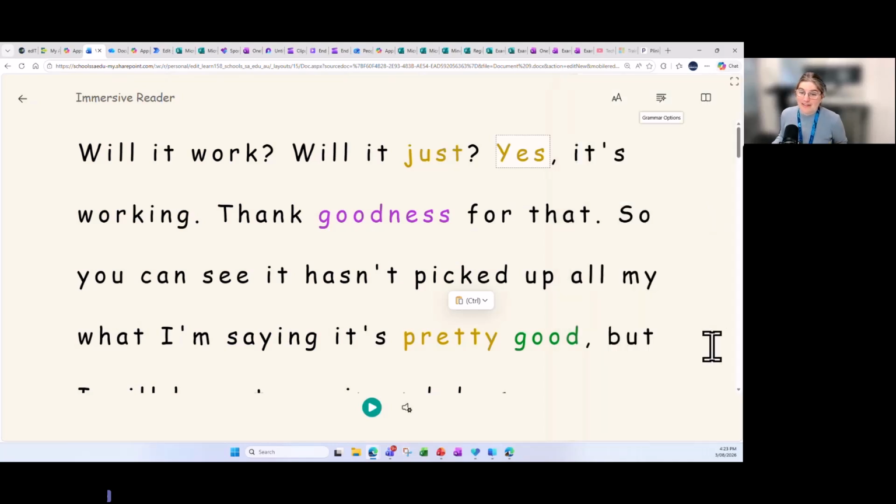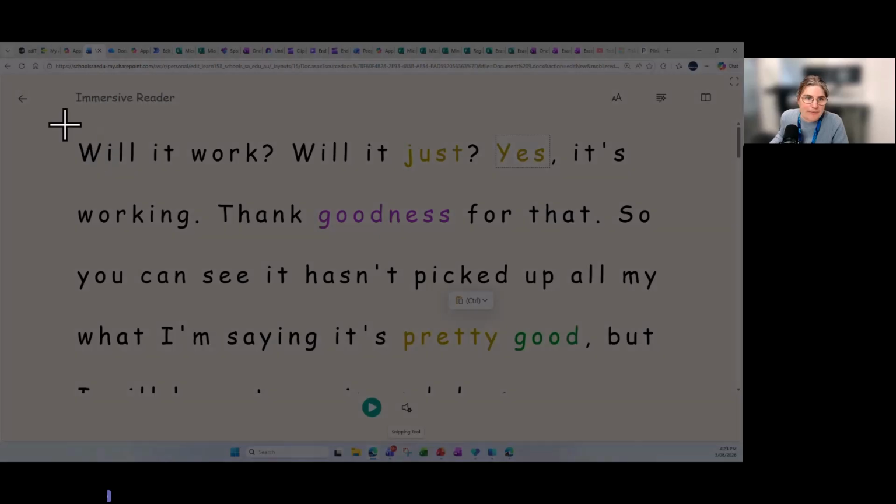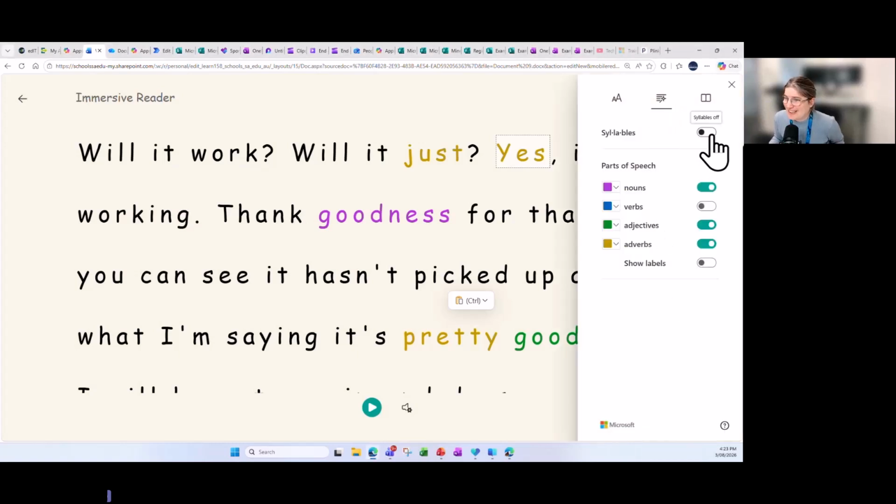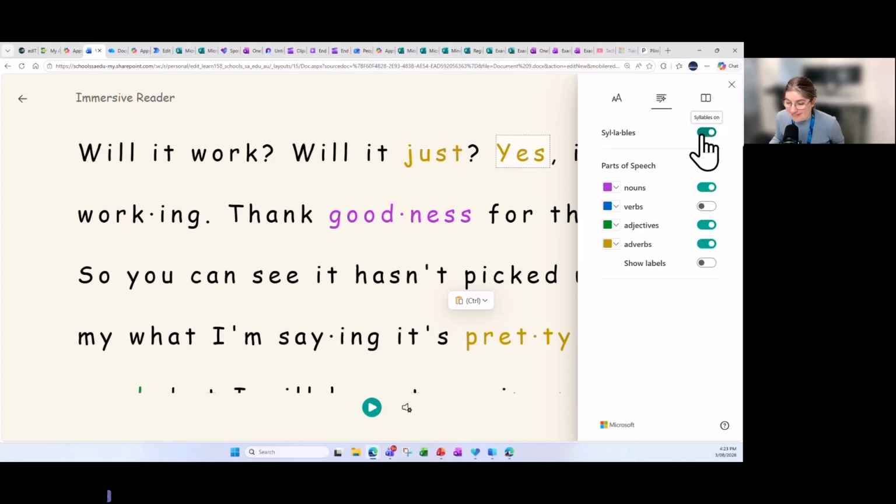What I found really powerful is that I could then take a screenshot. So if I've got the snippet tool, I could just take a screenshot with the snippet tool, or I could use Windows key, Shift and S to open that up and take a screenshot. And then I can pop that into a PowerPoint or something like that, and I can do my annotations over the top as well. Back in my grammar options, I can also put in syllables. So if I'm working with my students on breaking things up, again, really powerful, and labels.